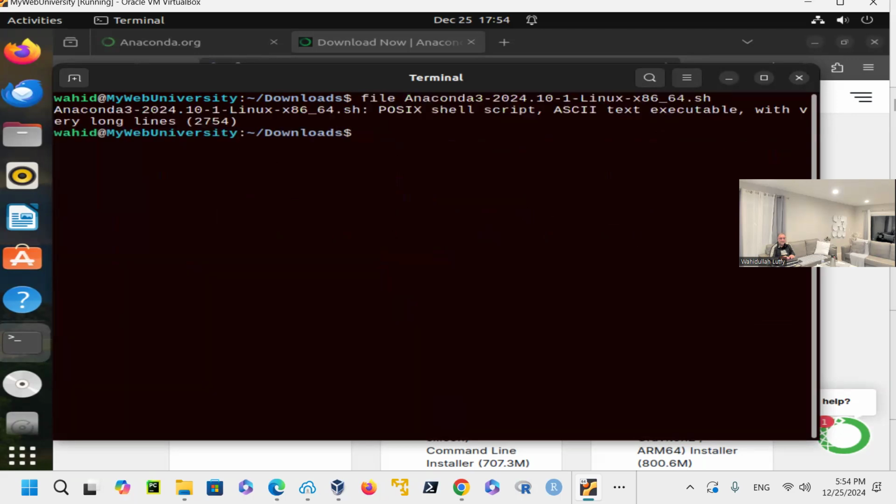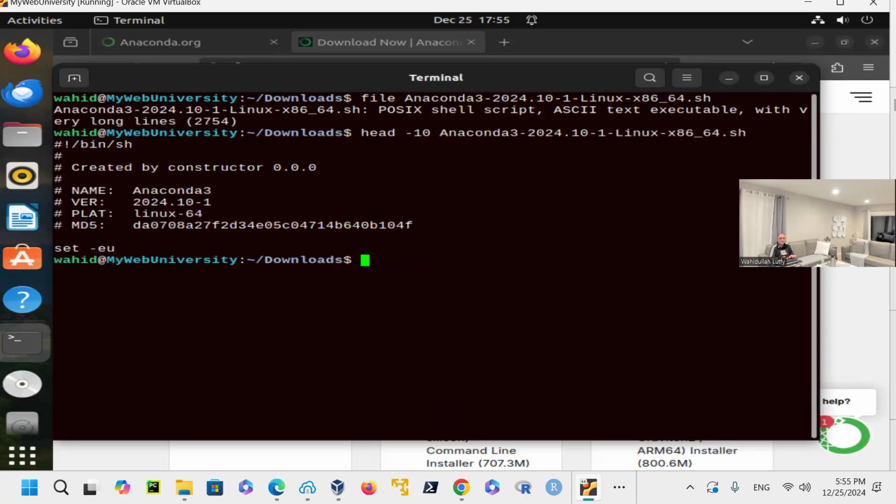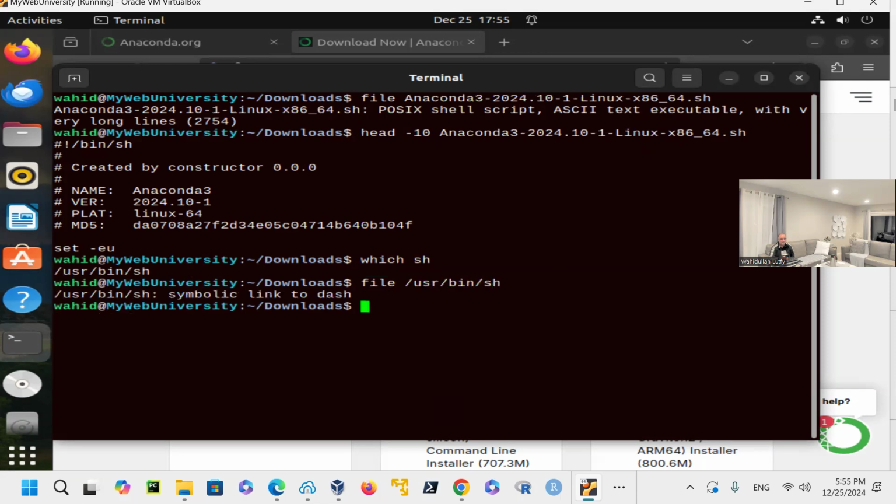Doing this, how do I know what is there? head -10, the first 10 lines of that file, I want to show you just what is important. Notice that this is /bin/bash, Bourne shell. So if I say which sh, file /usr/bin/sh, this is normally a symbolic link to bash. So you can see it's a symbolic link to dash. Dash or bash, they are the same thing. Debian, Bourne-again shell. So dash.